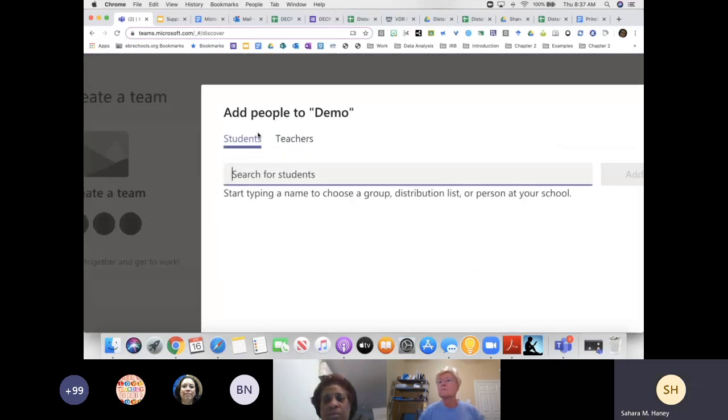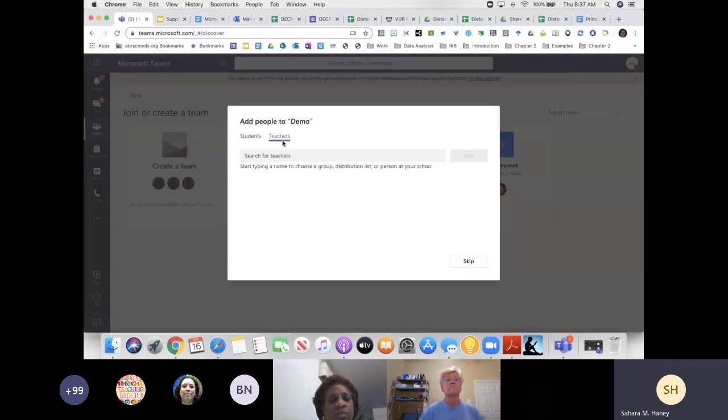So I have the option to now add students, or I can come here and add teachers. When I add a teacher, they can have the same rights as I. We recommend that teachers add their principals to their team so they can have access to view what's going on.